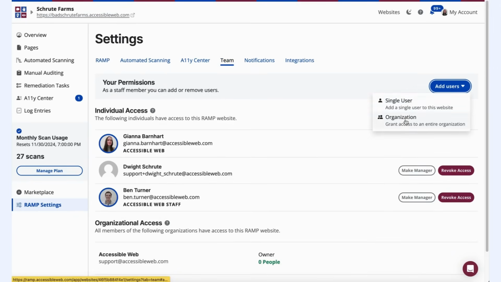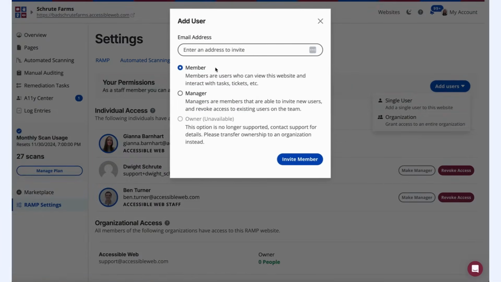You can add either single users or organizations, and for the sake of this demo, we're going to do a single user because organizations would rarely be invited here unless you are an enterprise or agency with a more complex user permission configuration. So inviting a single user, you'll have the option to invite them as a member or a manager. You can explore the various permission levels depending on if you want them to have the ability to invite new users and revoke access to existing users on the team.